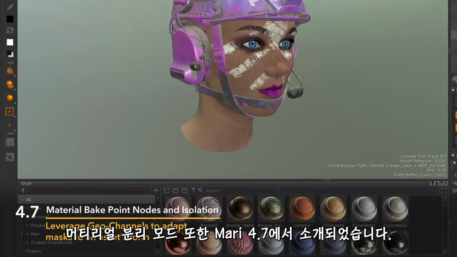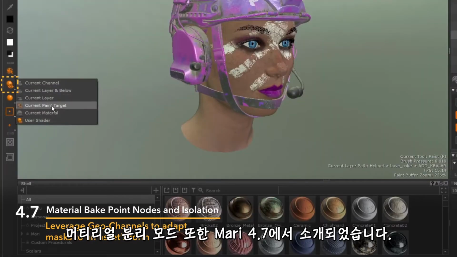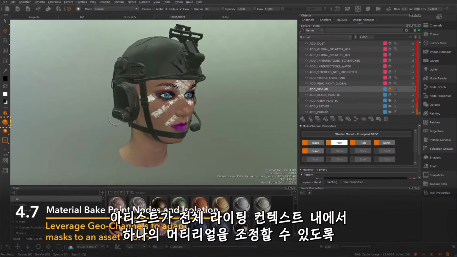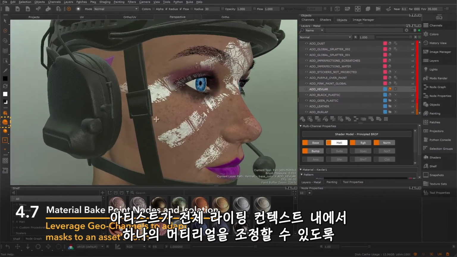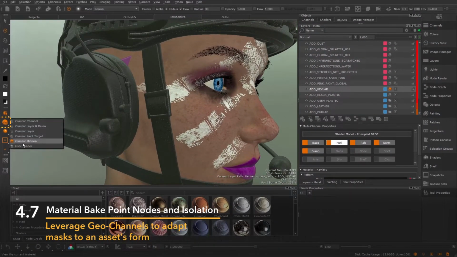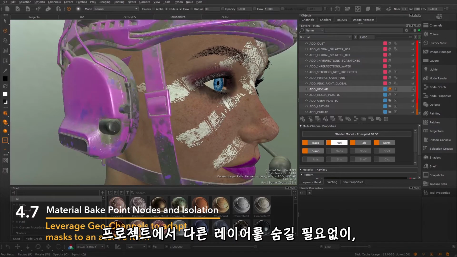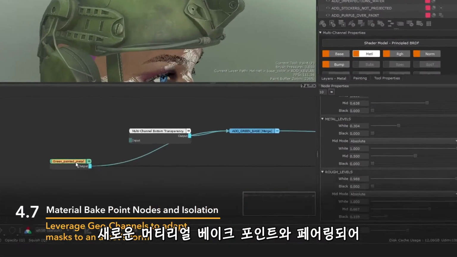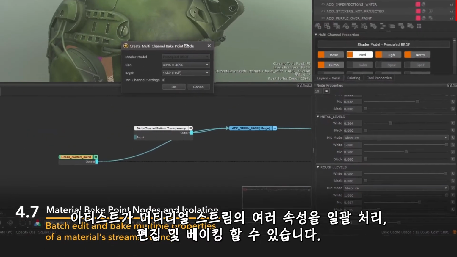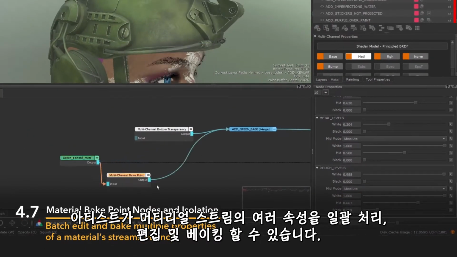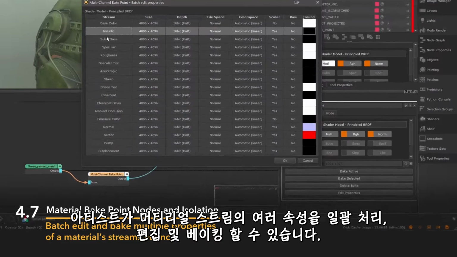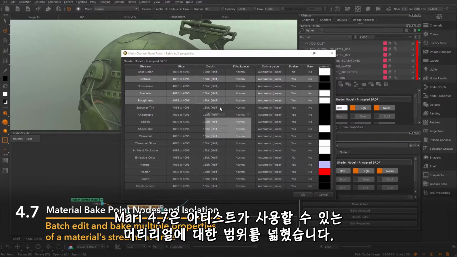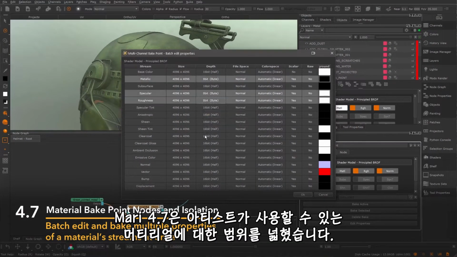A new material isolation mode was also introduced in Mari 4.7 to allow artists to tweak one material within the full lighting context without having to hide other layers in a project. Paired with the new material bake points, enabling artists to batch edit and bake multiple properties of a material stream at once, Mari 4.7 lifted the ceiling on how many materials an artist can harness.